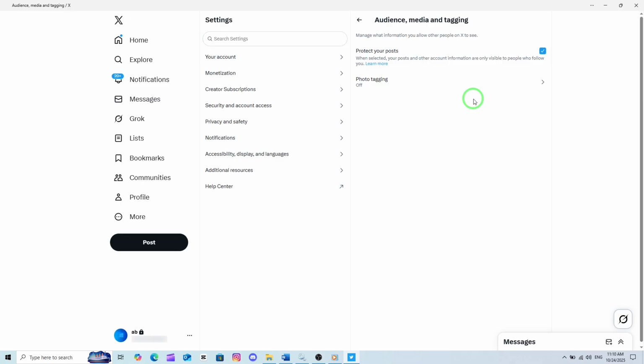If it's currently checked, that means your posts are private and visible only to your approved followers. To make your posts public again, simply uncheck the box next to Protect Your Posts. Once you uncheck it, your settings will update automatically. From this point on, your future posts will be visible to anyone on X, even if they don't follow you. You've now successfully unprotected your posts.